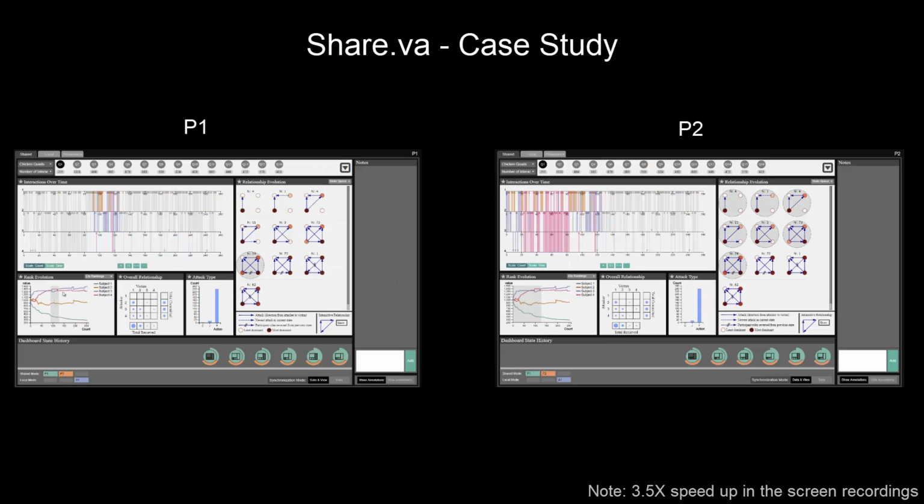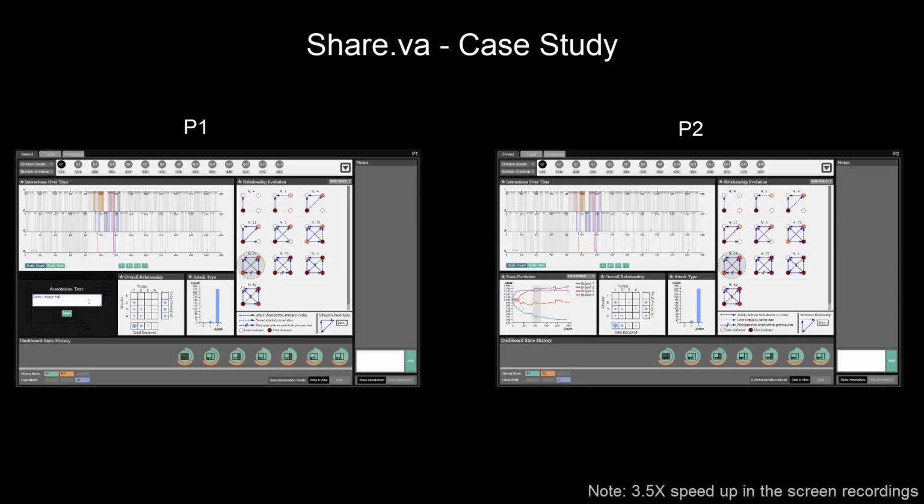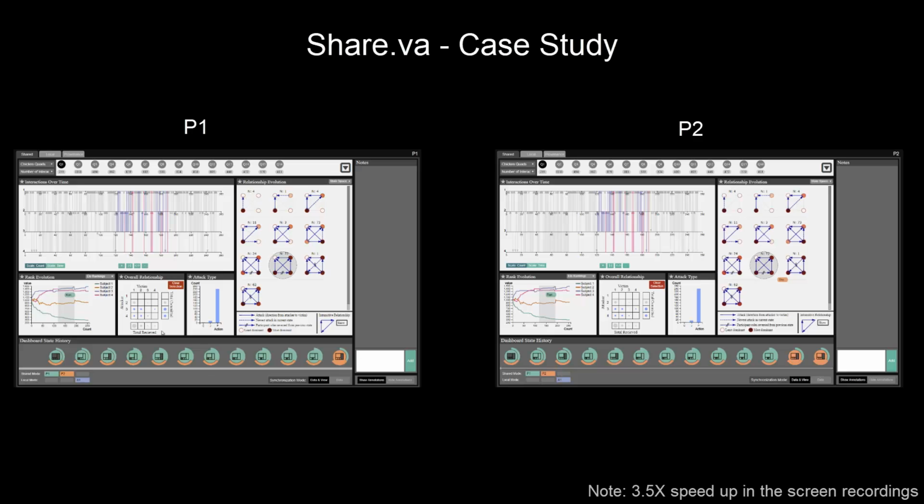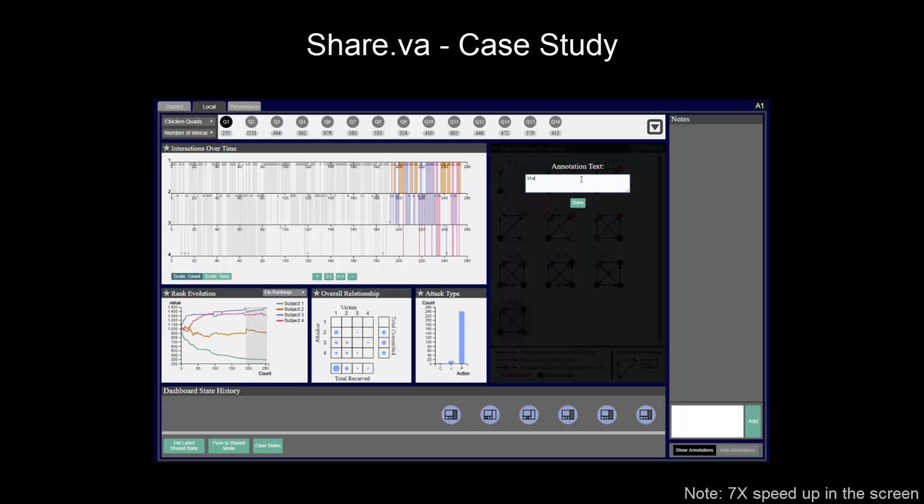P1 and P2 mostly zoomed into visualizations and performed data filtering. They also used annotations to point to interesting findings. They often spent time between interactions discussing these findings. As you can see, due to the high latency of the blockchain, the updates are not instantaneous. This primarily affects real-time collaboration, and does not allow us to share mouse positions and scrolling in real time. However, this does not affect asynchronous collaboration.